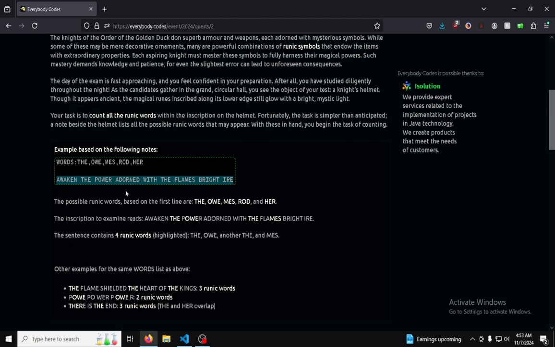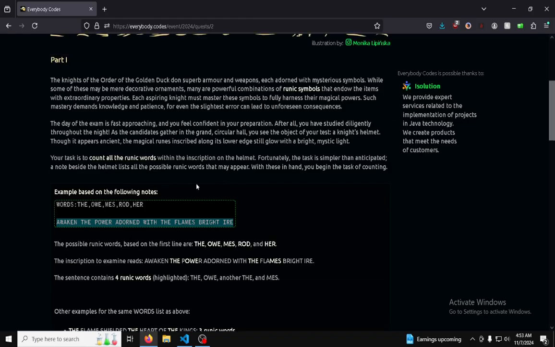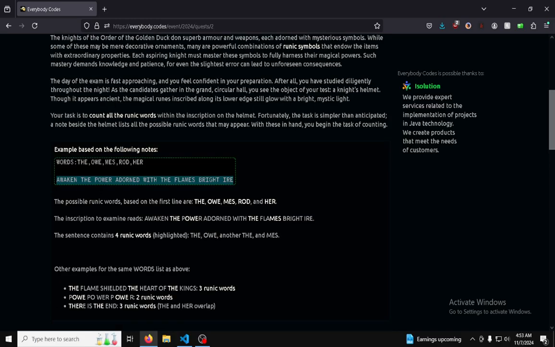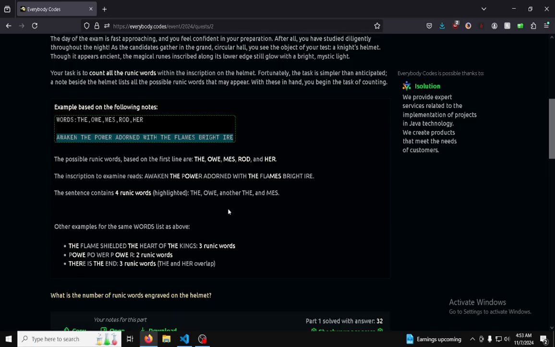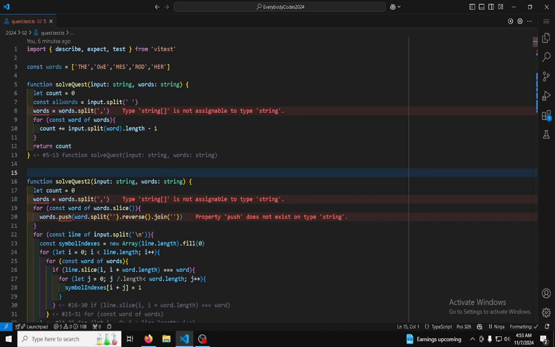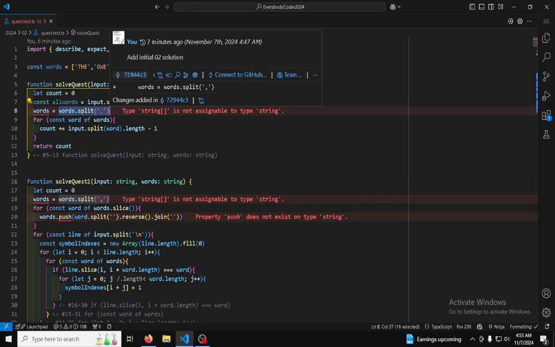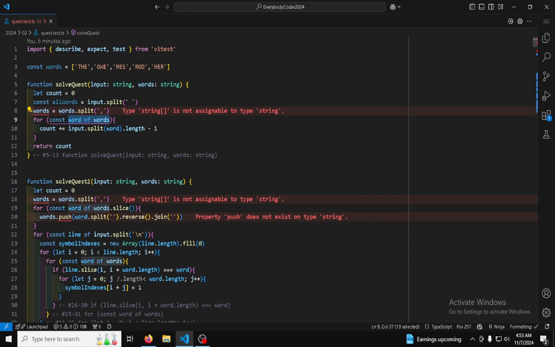Now, the initial V1 or part 1 was to see if the words you are looking for were simply contained in the text. What is this? The inscription, right? So, if the runic words were in the inscription, just straight up, and to count the number of runic words in the inscription. So that one was accomplished here, first by taking the words and the word string and splitting them back into an array, then counting how many times that word appeared.